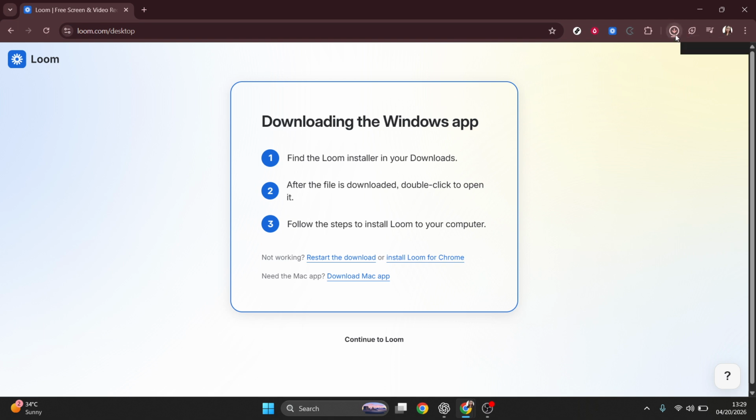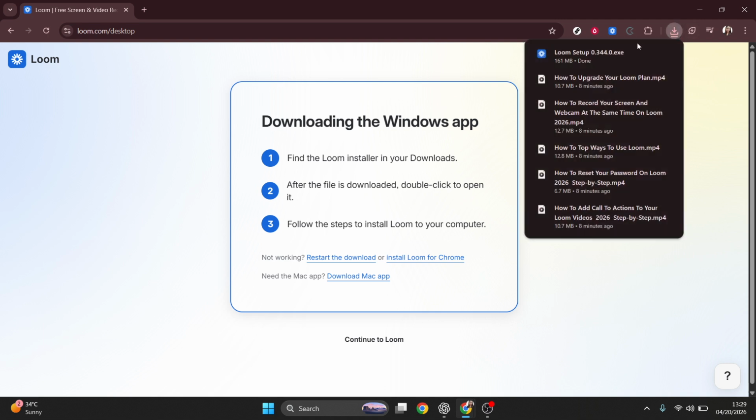With the app installed, open Loom. You can sign in with Google, with your email, or using another available option. If you're new to Loom, you can quickly create an account during this step and then continue.